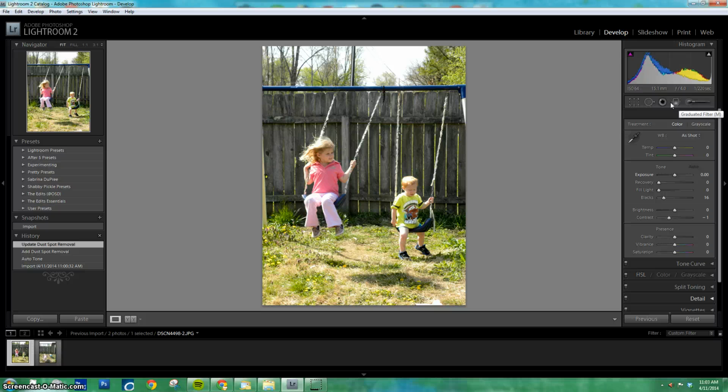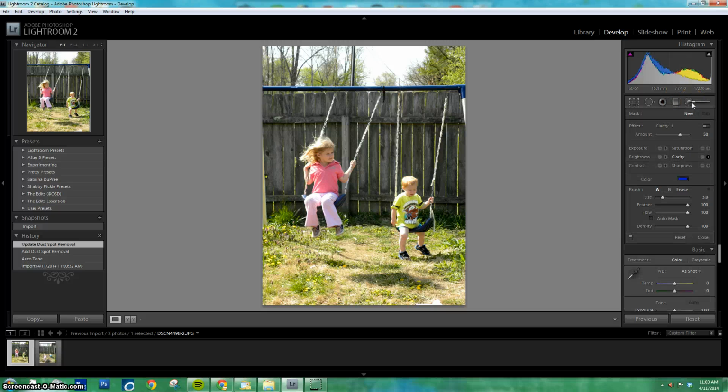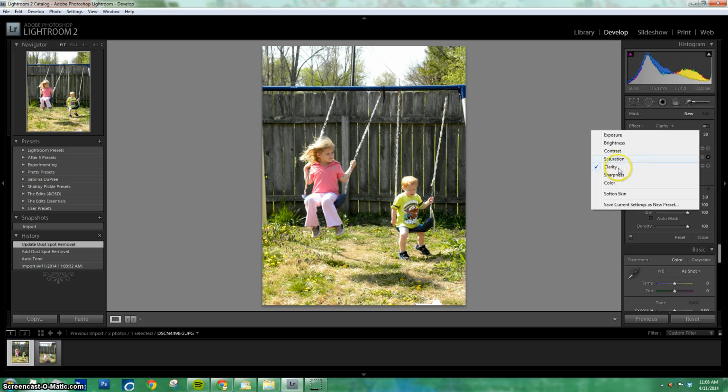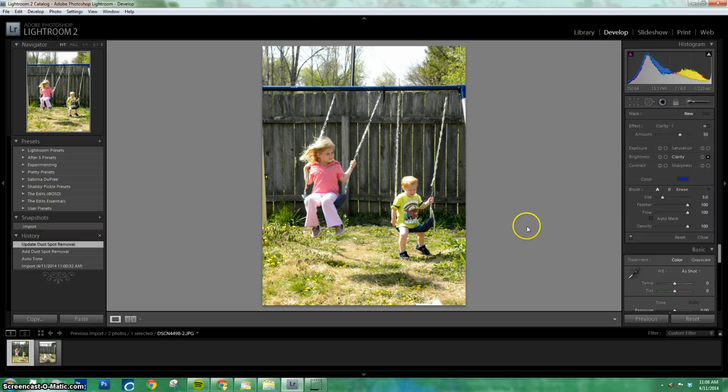Your graduated filter, just leave that alone for right now. If you don't know what you're doing, it could be a little difficult to understand. And this is your adjustment brush. Okay, your adjustment brush, you can use it to make small adjustments to your photo, like to say you want to make something sharper, like the eyes sharper, or the detail of a face sharper. Like I'll go to clarity, new, and then say I want to go over Mason's face and make it a little sharper. Do it like that.